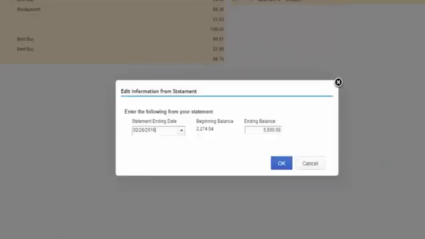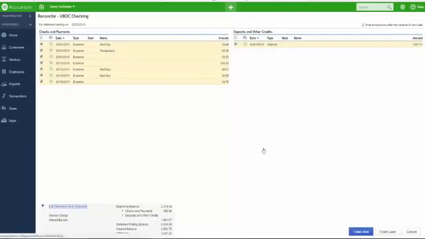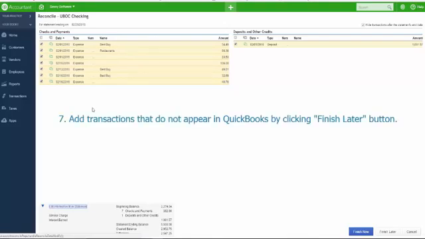The next tip is to check and see if there's any transaction in the Reconcile window that you did not check mark next to, right? So that's what I did earlier that we discussed. And so if that transaction is on the bank statement, then it should have a check mark next to it in the Reconcile window. If you do have a transaction on your bank statement that is not in QuickBooks, then you will need to add it to QuickBooks, okay?